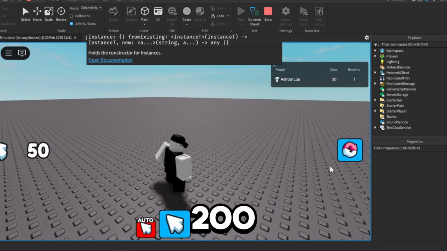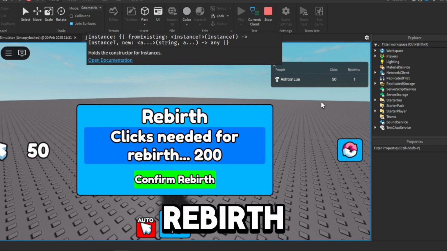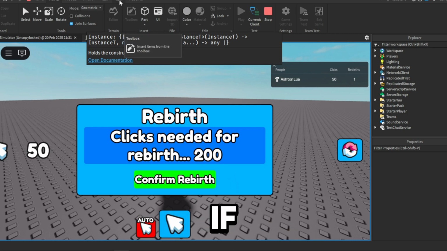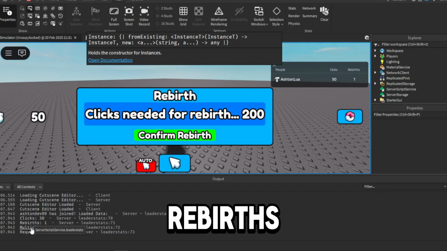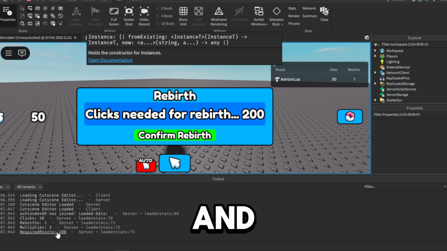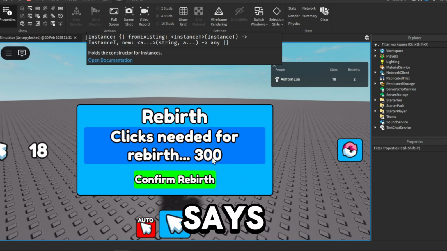So if we get to 100 clicks, well, we have rebirth. There we go. Because we have one rebirth, it's 200. And if we go to output, there's zero errors. It just says how many clicks, rebirths, our multiplier, and our required points. So if I rebirth again to get 2 rebirths, there we go. And let me confirm. Our multiplier is working and it says 300.